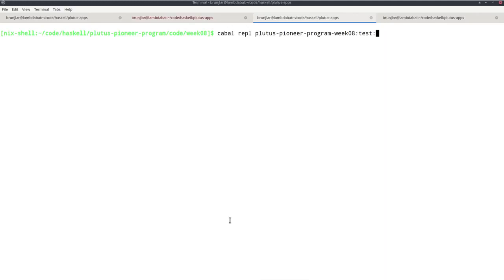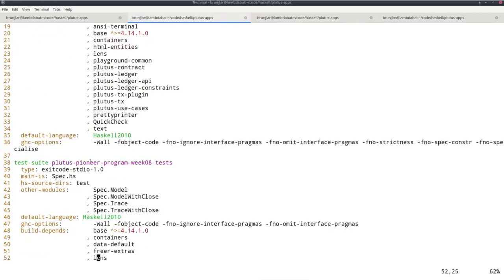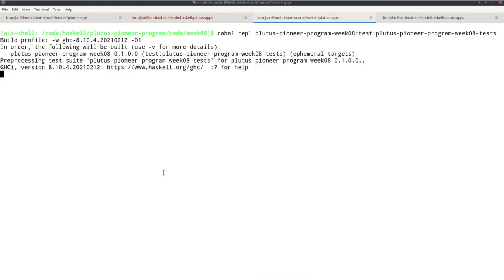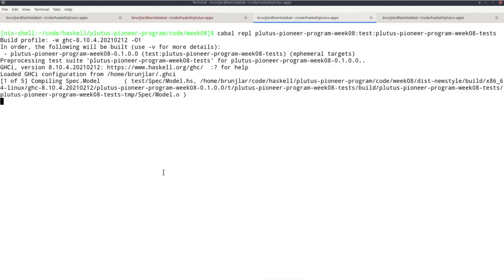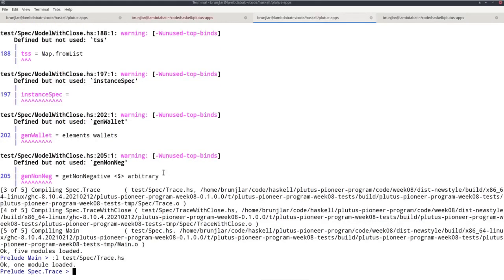And this is called, as we see here, plutus-pioneer-program-week08-tests. So like this. And then the REPL will be started for this test suite instead. So now I can load the module. It's called Spec.Trace. And now I'm there. I can run my trace.